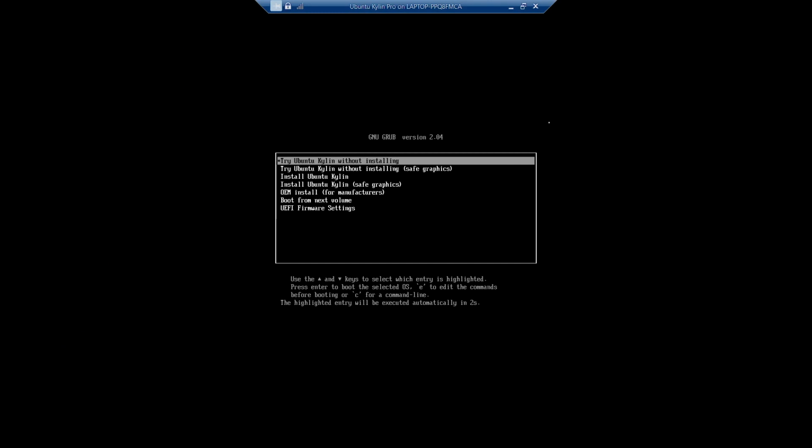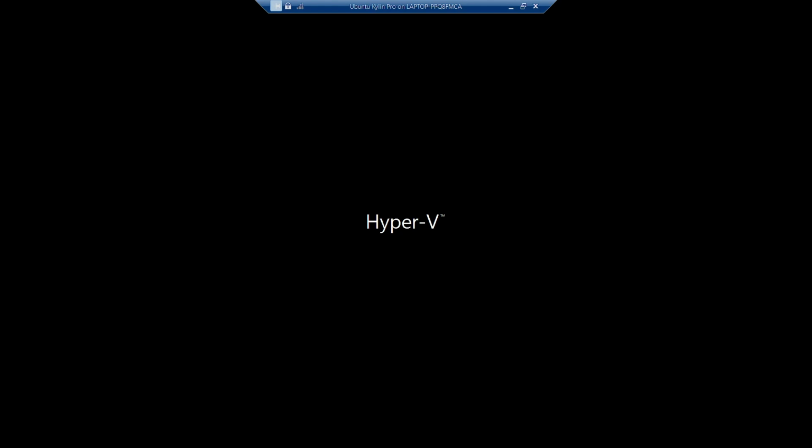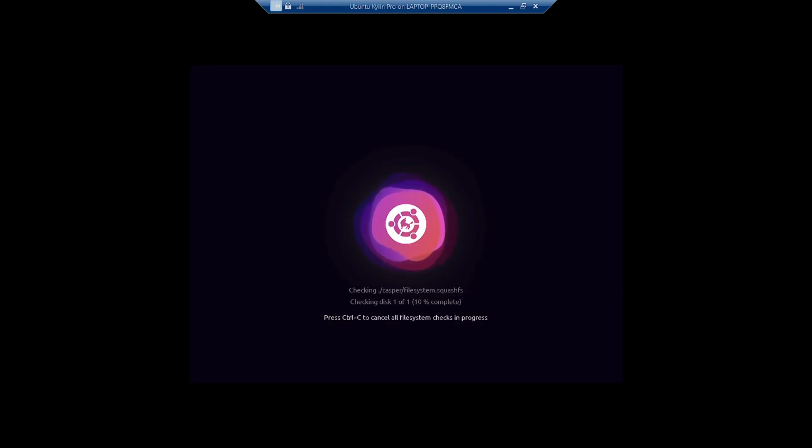So these are the options. Try Ubuntu without installing, in the same graphics mode. Try Ubuntu without installing in the default graphics mode. Directly install Ubuntu Kylin, install Ubuntu Kylin in the safe graphics, and the OEM install for manufacturers. Boot from the next volume and the UEFI firmware settings. So we will go with the first option. Let us boot into the live desktop of Ubuntu Kylin Pro.